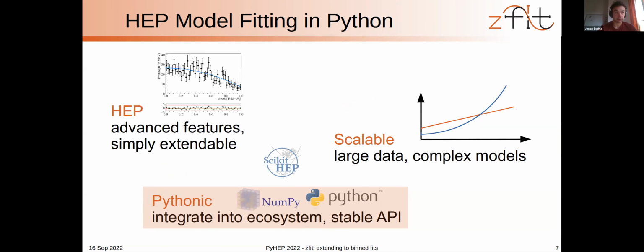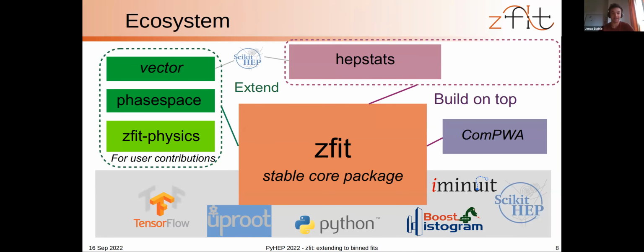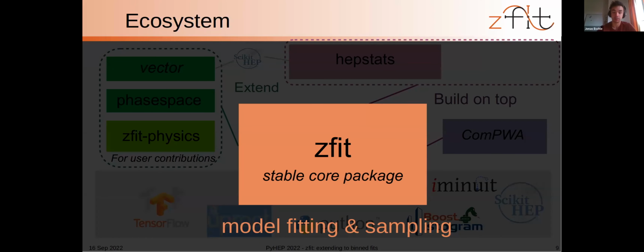When we say pythonic, what it means to be integrated in the Python ecosystem is, let's say, the Python ecosystem as it looks from the Zfit perspective. It's built on top of many of the Scikit-HEP packages. It's affiliated with Scikit-HEP, so there is back and forth. But there are also other packages that extend it, like zfit-physics can be used, or HEPstats that is built on top, and so on. The goal of Zfit is to have a stable core package, which is meant to do model fitting and sampling from these models.